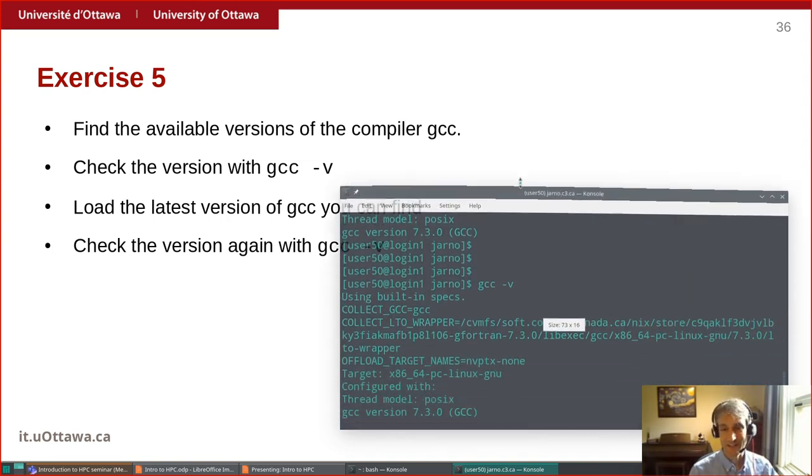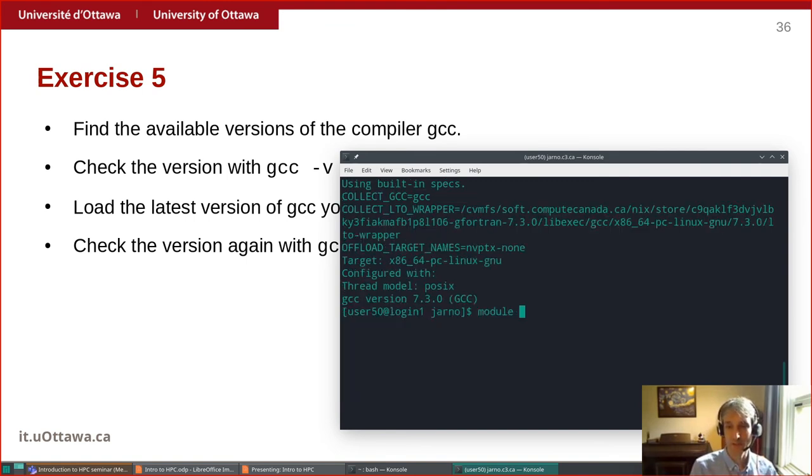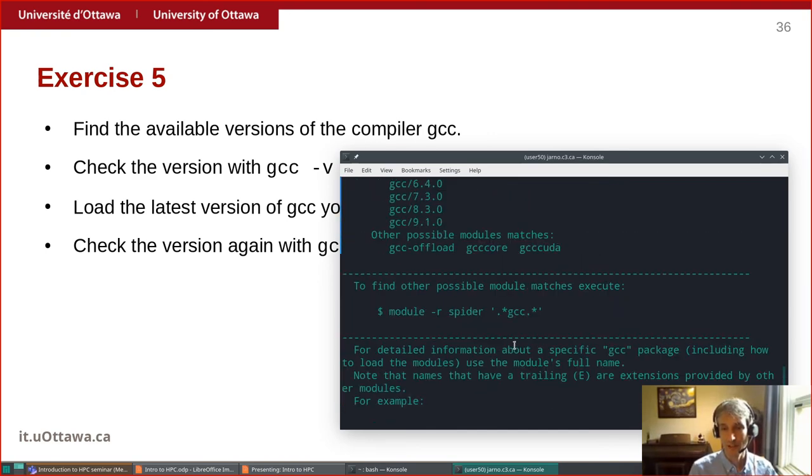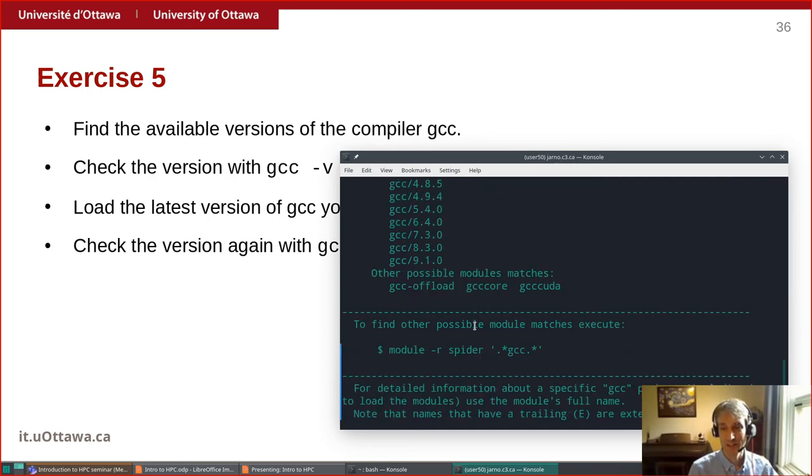Okay, so let's see. We're in our shell. We did gcc -v. We saw that the current compiler is 7.3.0. And if we want to see what other compilers are available, we type module spider GCC. And we scroll up a bit. We can see we have very old compilers available and very new compilers. The current compiler we're using is GCC 7.3.0, but we can see that the compiler 9.1.0 is also available. So we want to load that.